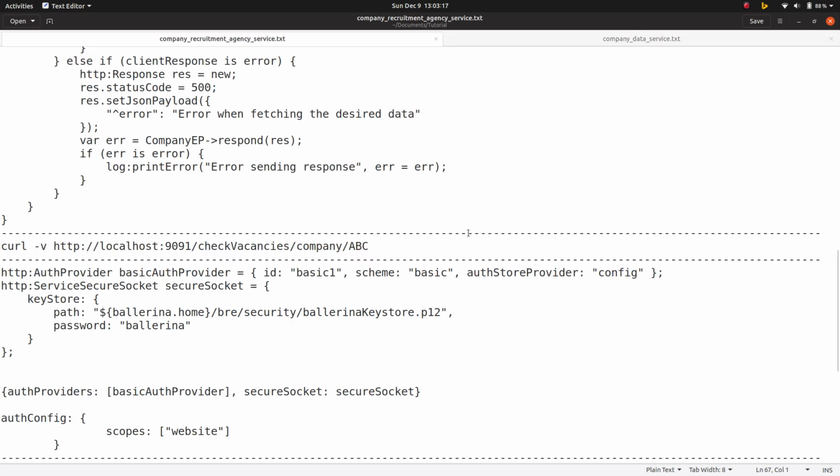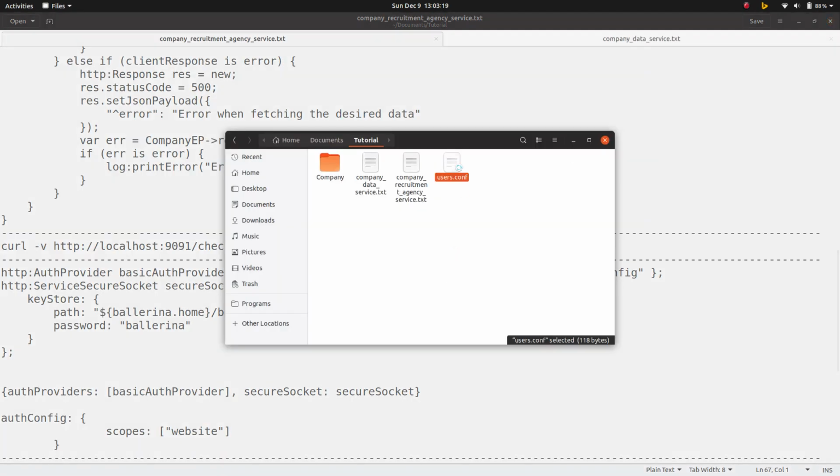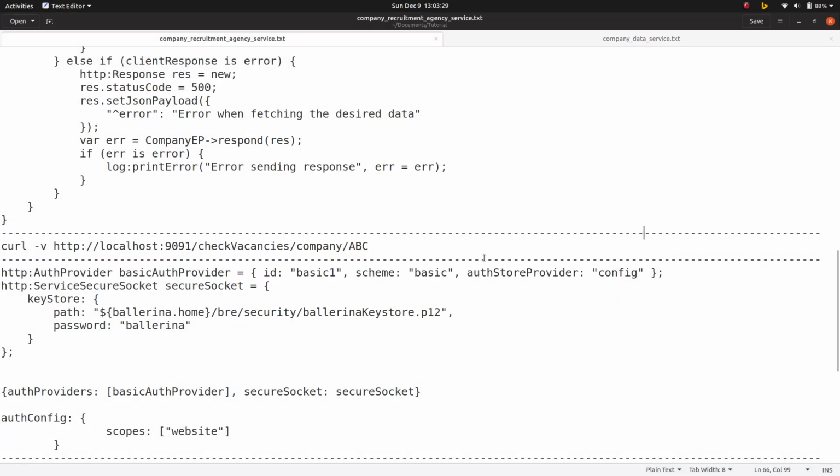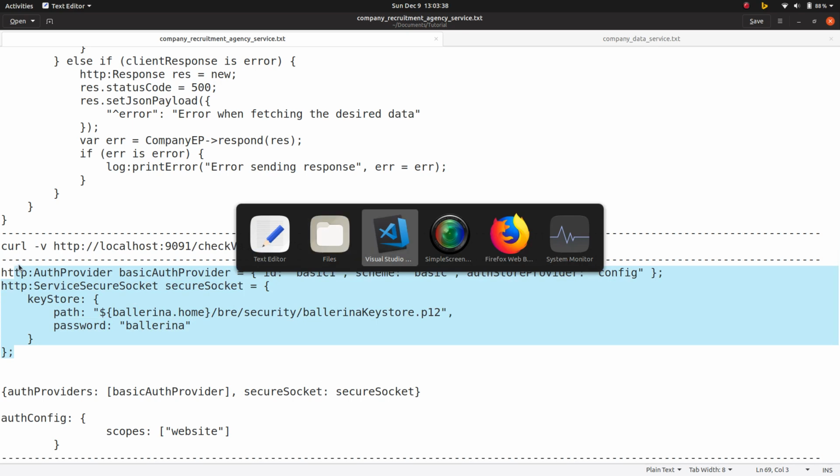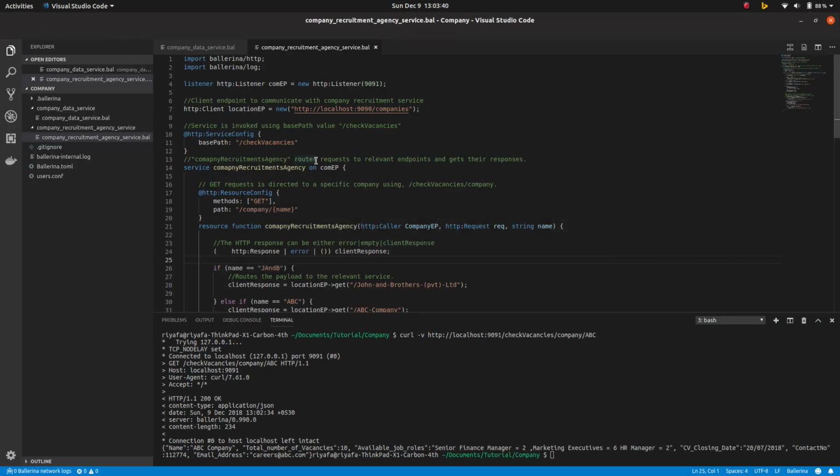So you need to create a configuration file, and you can copy the configuration file to your project root folder. And then we need to authorize this. So I have this authorization code here, and I'll copy that, and we are going to authorize the recruitment agency service.